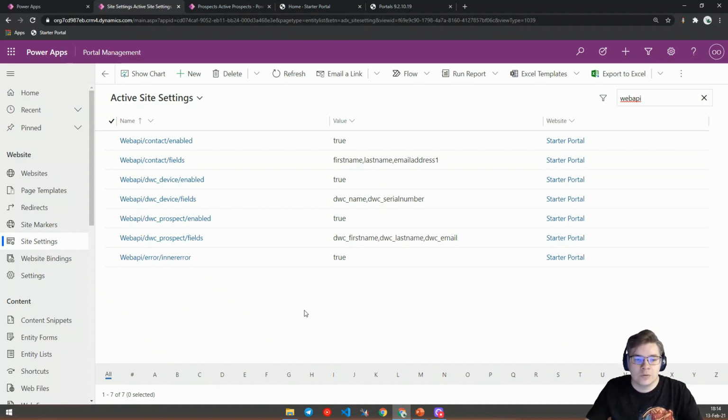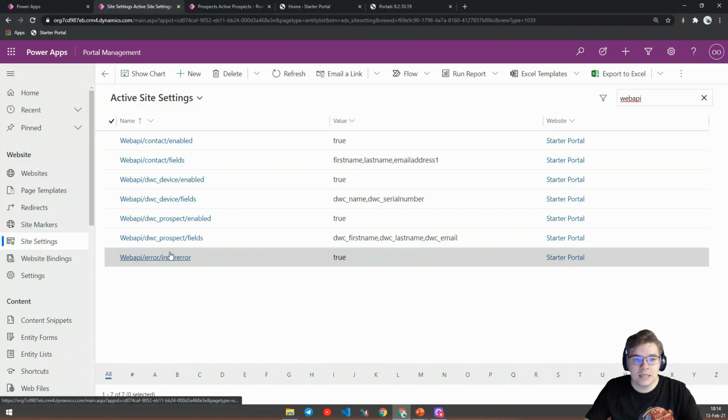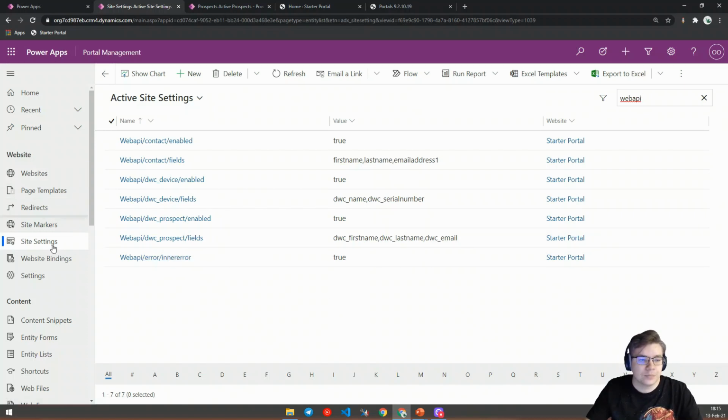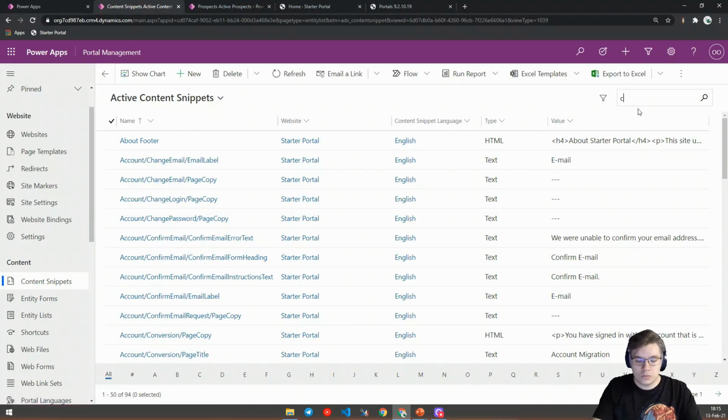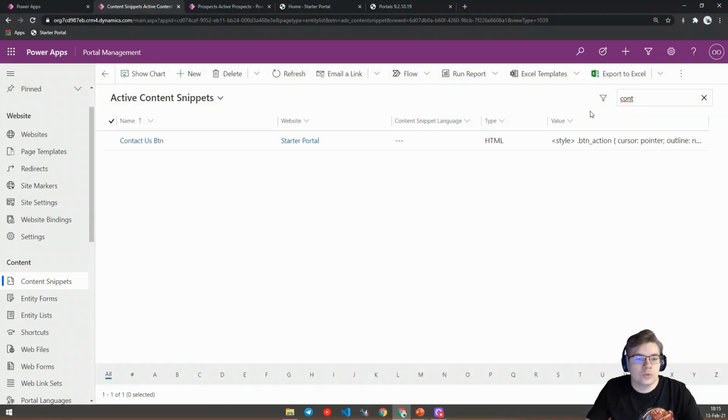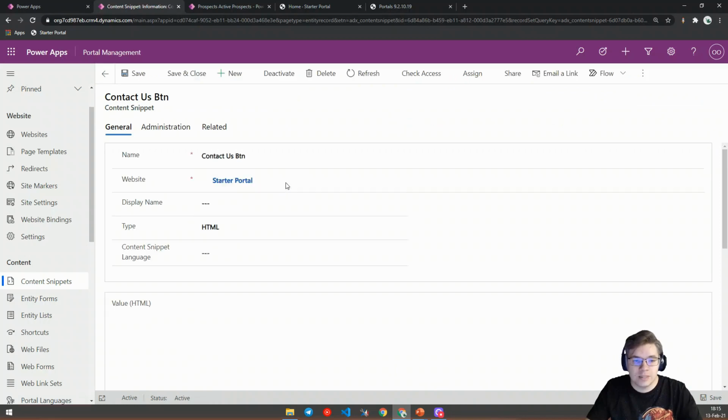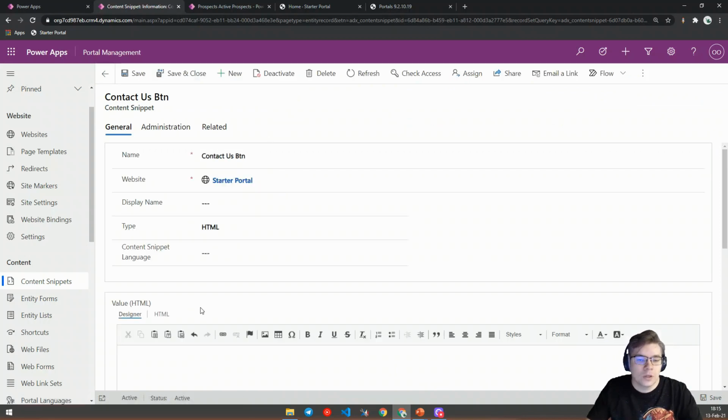Okay, after we configure our site settings, let's see how exactly I did the button. For it, I created a content snippet. Now, for users who never used the portal, content snippets are a reusable piece of code that you can easily embed in other web templates. It's pretty useful.